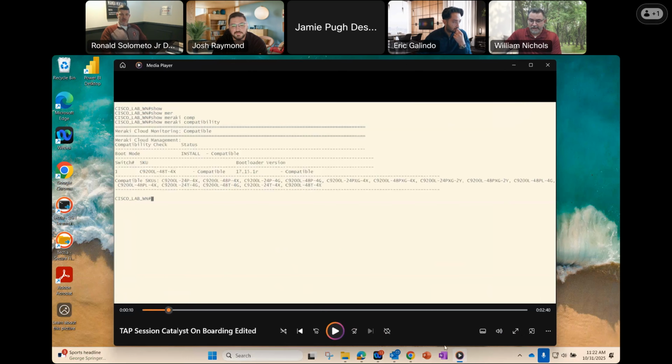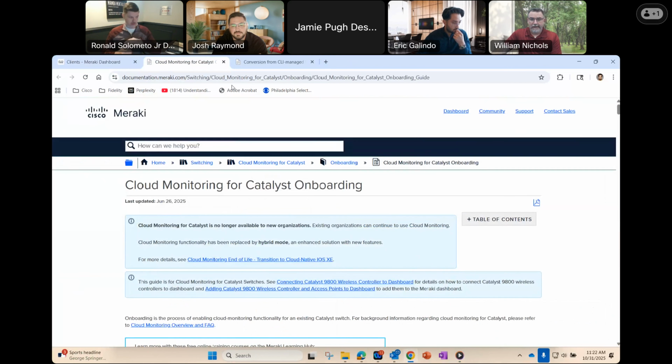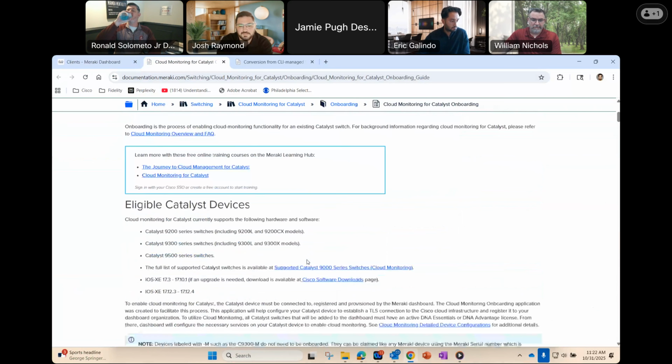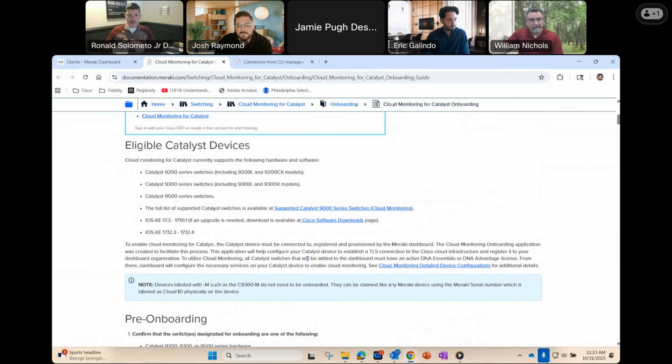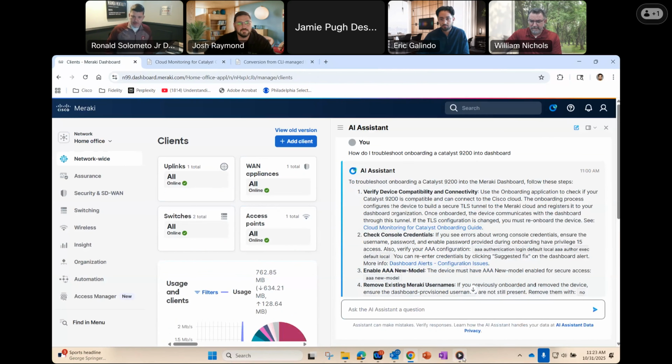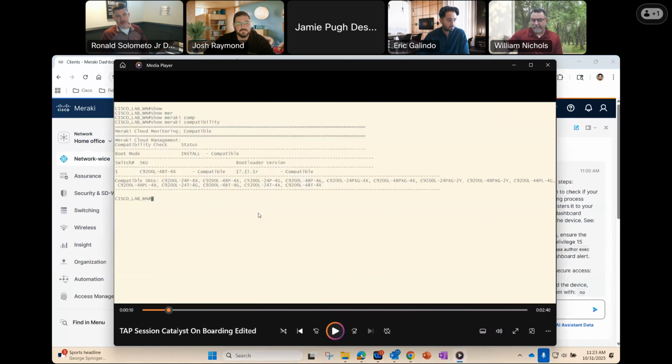There are some minimum requirements that need to be checked, and we'll provide this URL for you so you can make sure that you have at least the minimum standard of IOS XE. I believe it's 17.15 that you're going to need. I made sure that my switch had that because I wanted to do a couple more things after I onboarded it. Obviously, one would be to see how easy it would be to upgrade firmware to get it to the latest version. So I'm compatible.